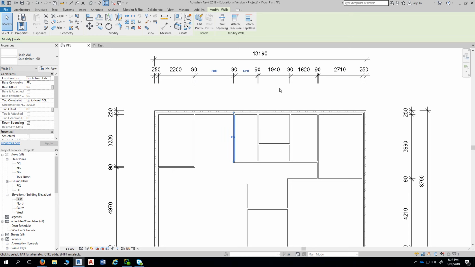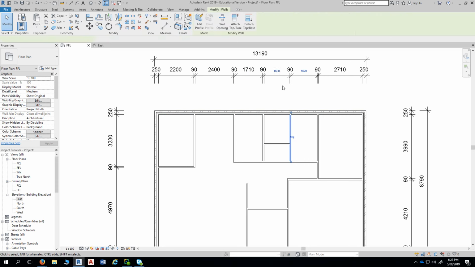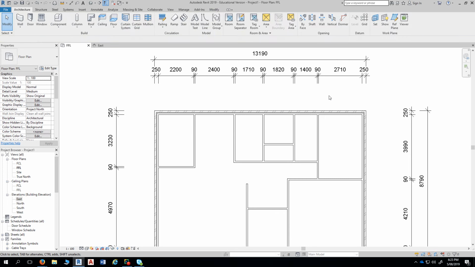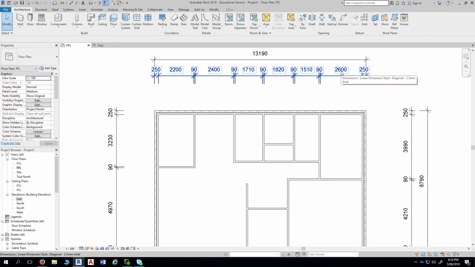Just click away to deselect. This one then becomes 1710. Click away to deselect, and then this one 1820. Click to deselect, and then this one 1510, and the last one is 2600, which is correct. Providing you've got the overall wall lengths correct, then when you do your internals, they should all add up.